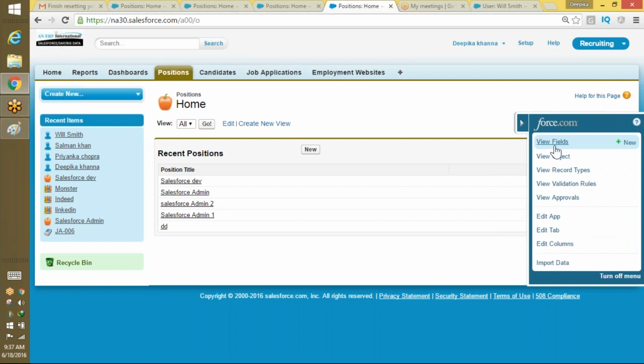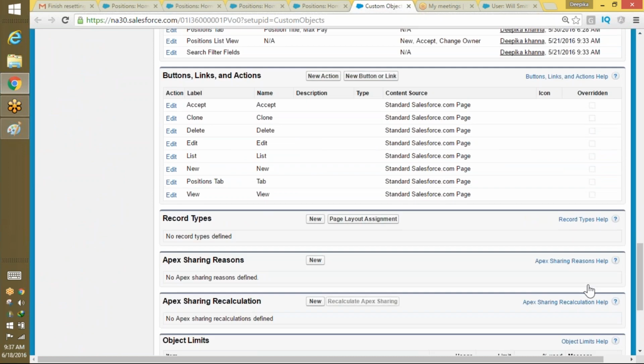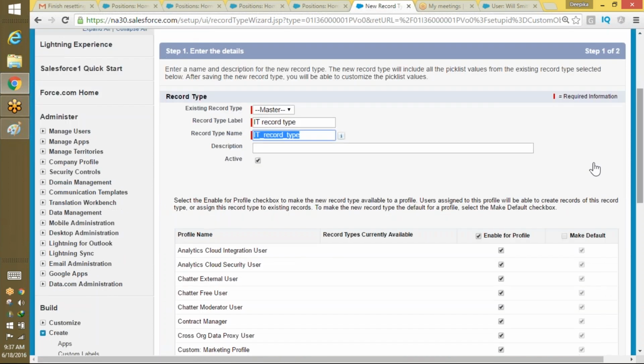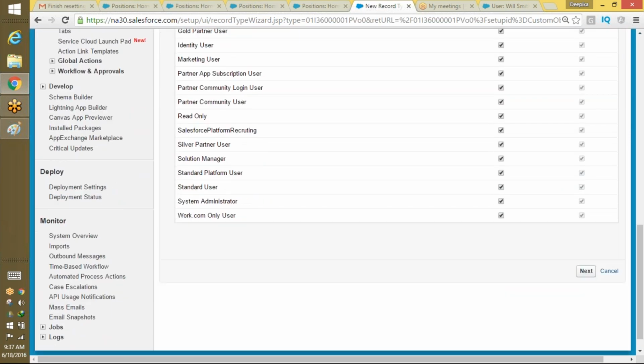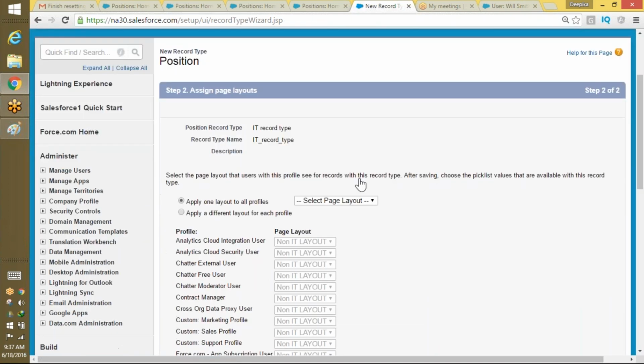So I'm going to go here and say view object. If you scroll down, now you will see something called record types, and I'm going to go ahead and create a new record type, similar to master. We call it IT record type. Okay, and this is active, enabled for all the profiles. Hit the next button. So IT record type means what kind of layout he has to choose.